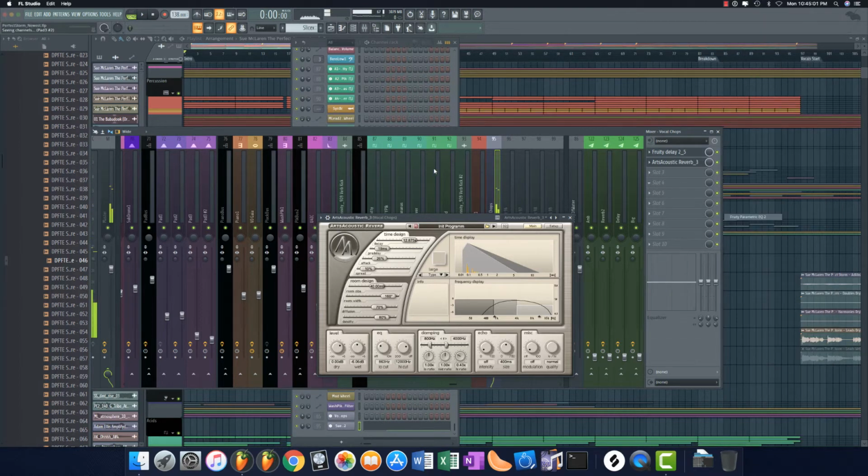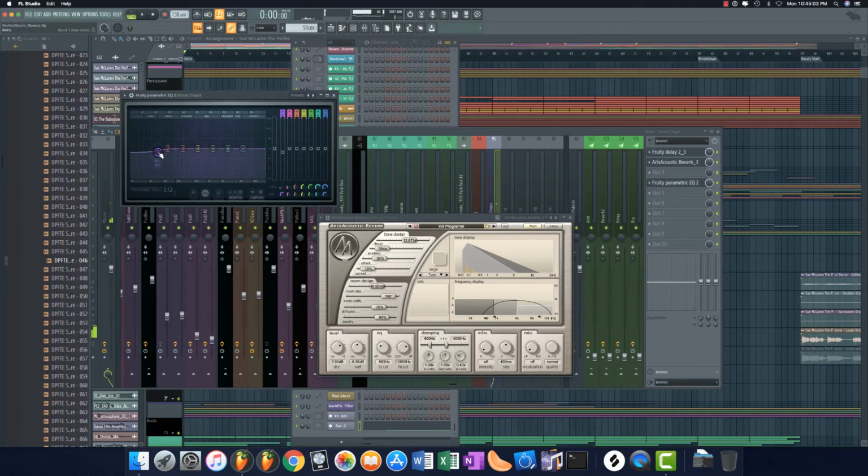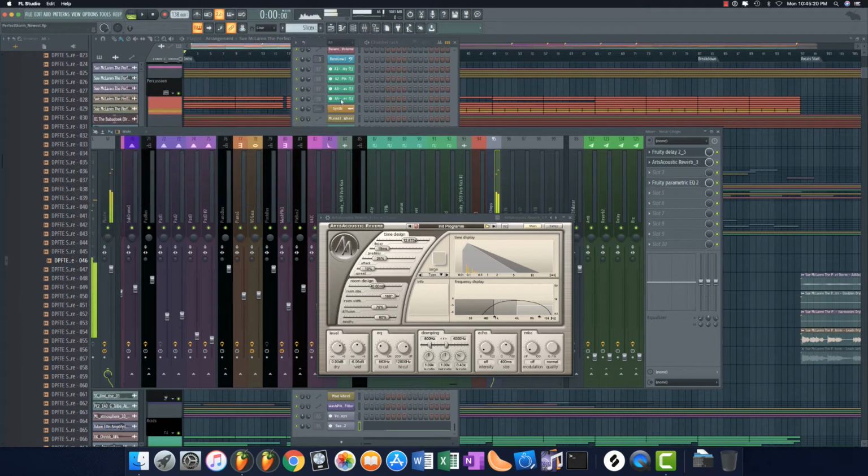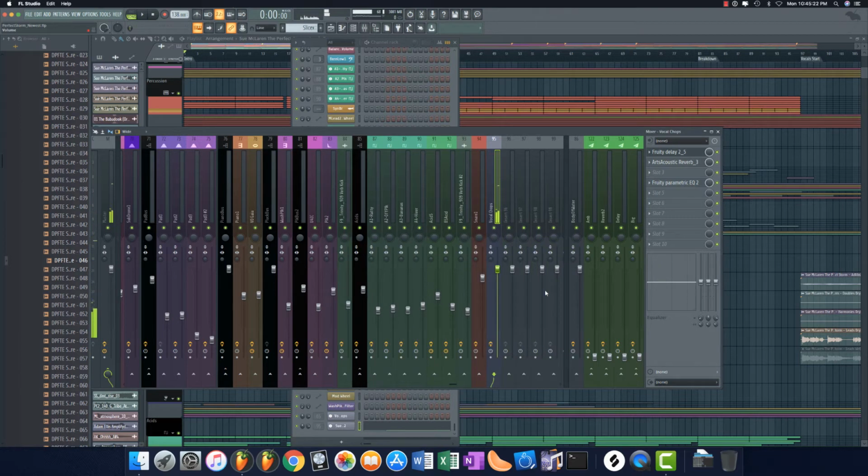And then finally, what I'm going to do after all this stuff is a simple high pass, just to get rid of any offending frequencies down here in this lower region. There really shouldn't be anything, but it doesn't hurt to cut it anyway. And from there, that's kind of a good start.